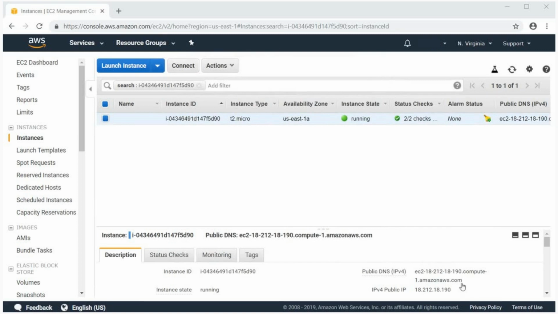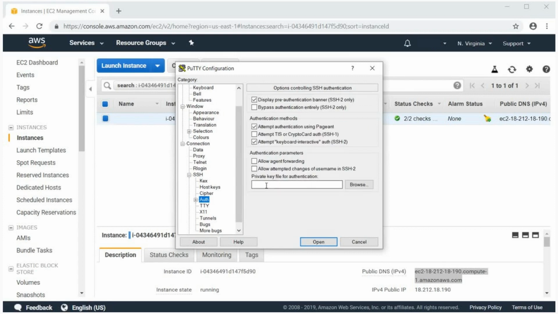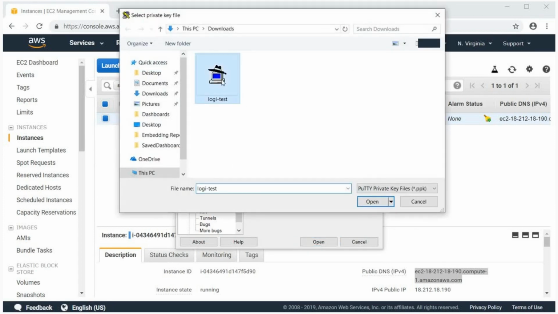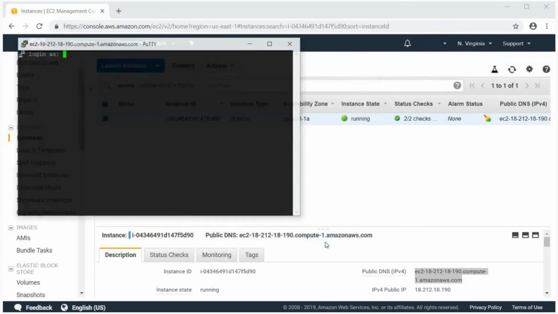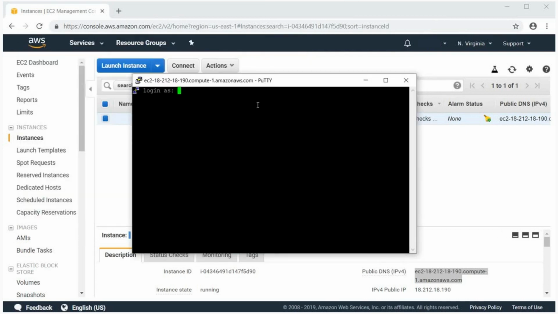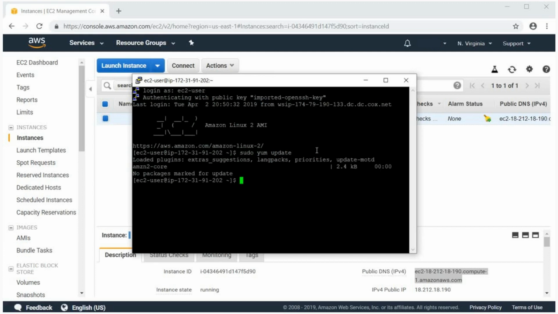Next, let's go back to the AWS Management Console and copy the host name of the instance. Then open PuTTY and paste the host name into the host name section. Then, on the left menu, select Connection, then SSH, then Authentication. In the private key file for authentication, click Browse and select the key that you use when launching the instance. For Login As, type ec2-user and click Enter. Type sudo yum update to apply all OS updates. Now the updates are complete and we are connected to the instance.